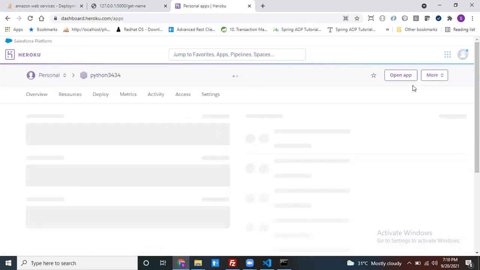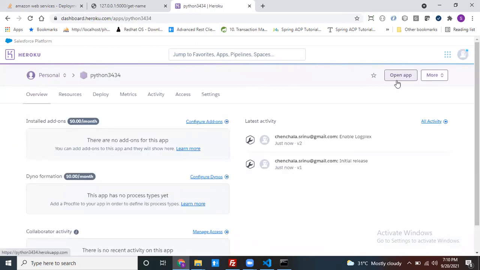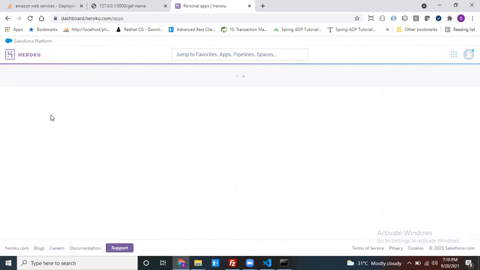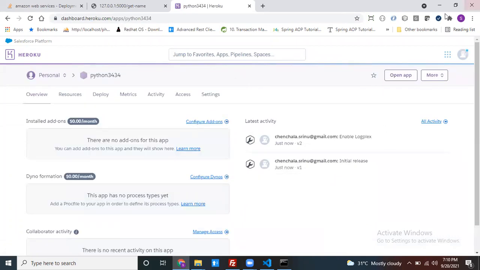You can create the app through the command prompt, or you can create it like this also, using the create new app option here. Anyway, my app is created. Now you have to deploy this code.